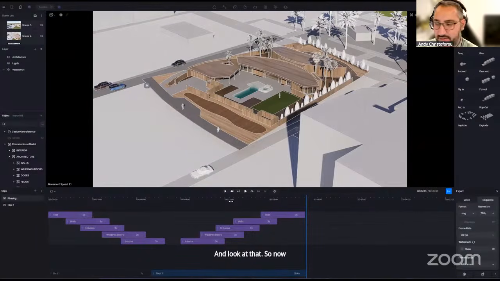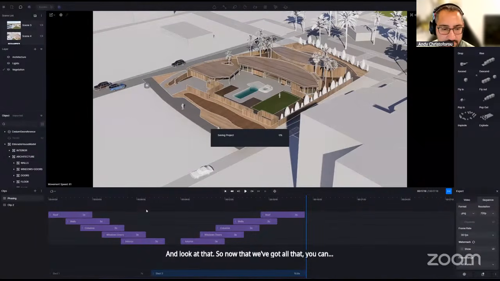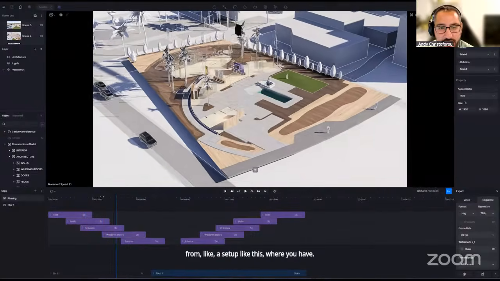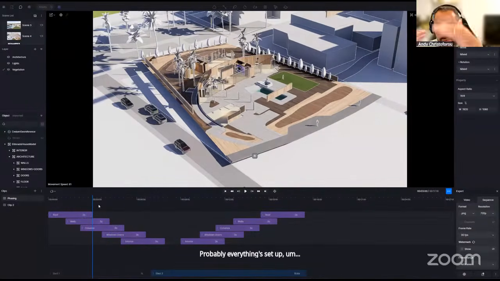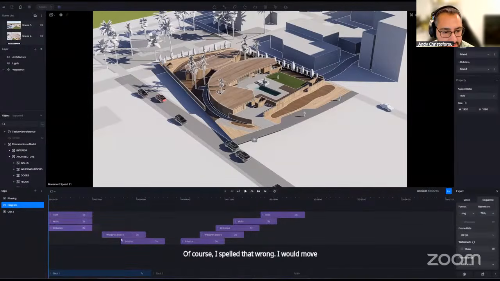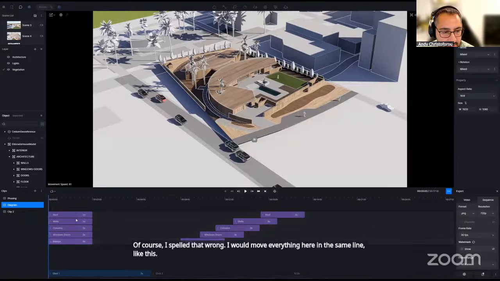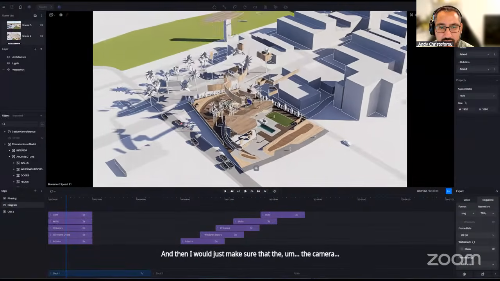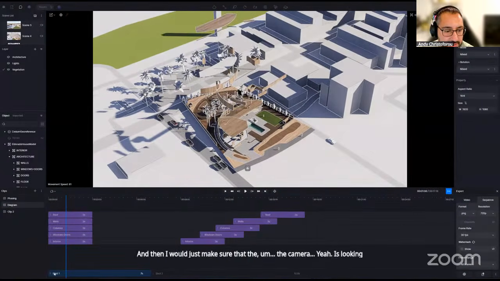So now that we've got all that, you can do your exploded view or like rendering from like a setup like this, where you have probably everything set up to be exploded at the same time. So can I, yeah. So what I would do in that situation, I would hit duplicate and let me call this diagram. I would move everything here in the same line like this. And then I would just make sure that the camera is looking at the project.